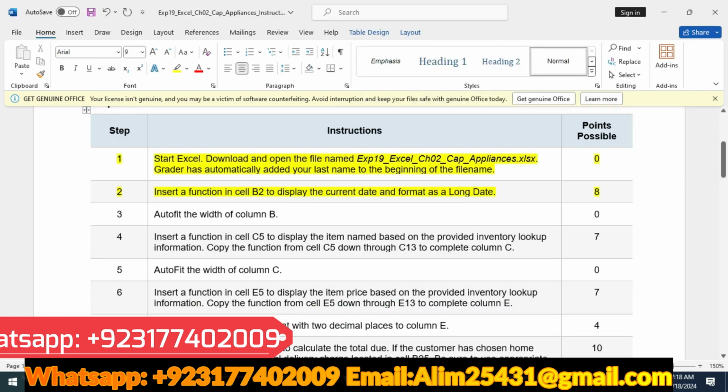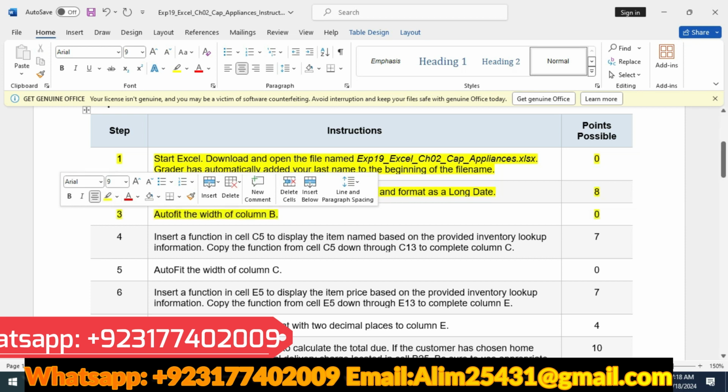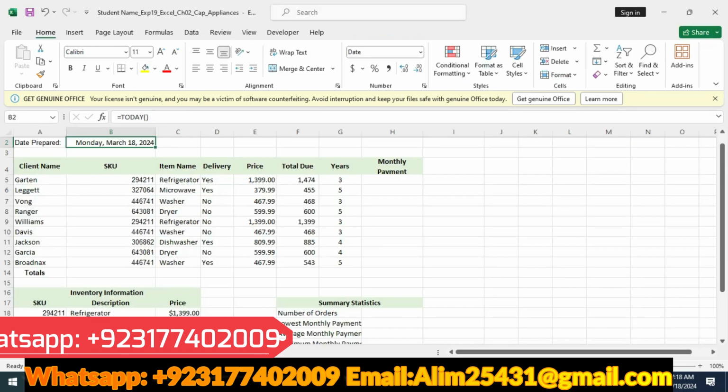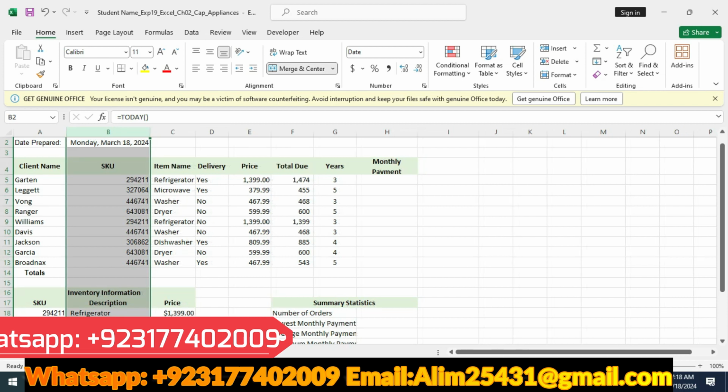Our third step is auto fit the width of column B. So select column B like that and double click on this border, so the width is now auto fit.